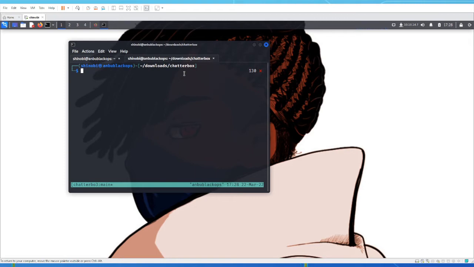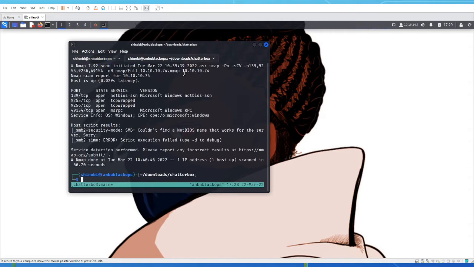I already have some of the scans done. For instance, our Nmap scans have already been ran. We use Rana's Nmap automator script here, and we can see that there are a few ports open. We have port 139 open, 9255, 9256, and 49154. 9256 and 9255 are pretty interesting. These are two pretty interesting ports. I've never seen them before prior to starting this box.